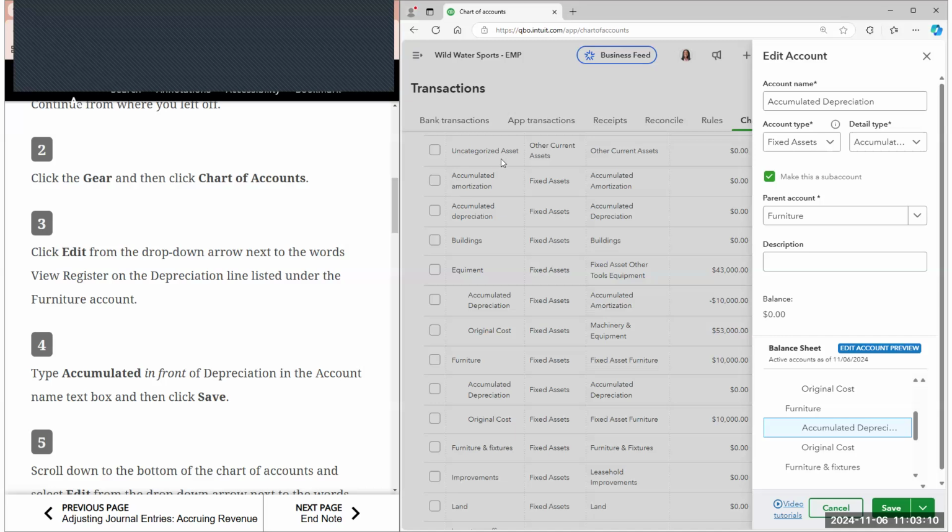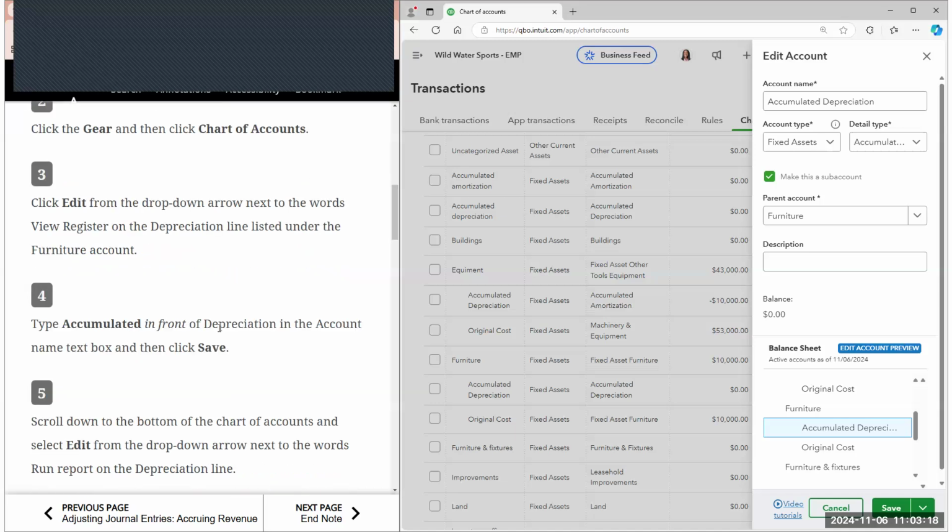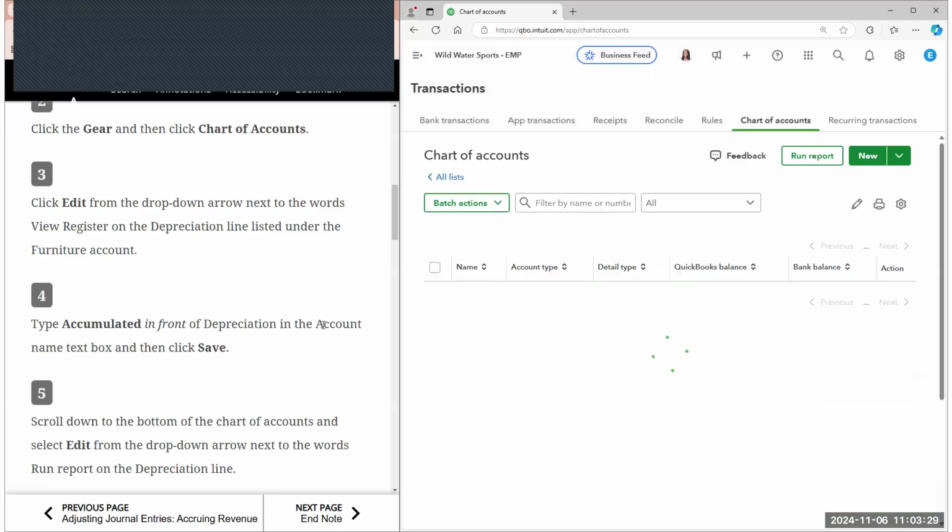And then for this, it already says accumulated depreciation. So we're pretty much good to go there. Here it's asking you. So if you have not done it, then you would need to type in accumulated depreciation. But again, accumulated depreciation is already here. And we know that the parent account is the furniture. So we're good to go there. We click save.